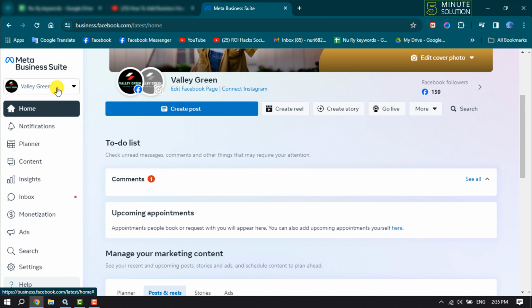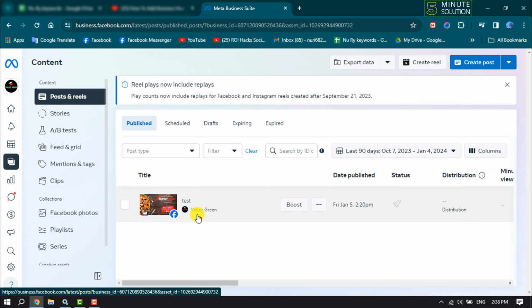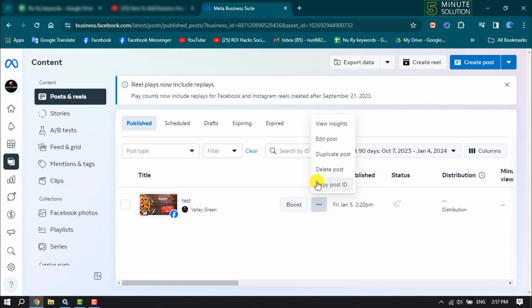And now click on Content, and here make sure to select Posts and Reels, and you will get all of your Facebook and Instagram posts. And now to duplicate any post, just click on this three dot menu and click on Duplicate Post.